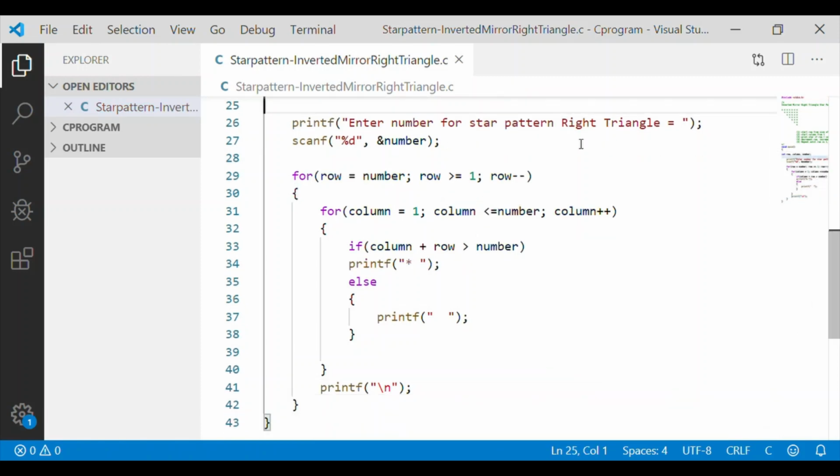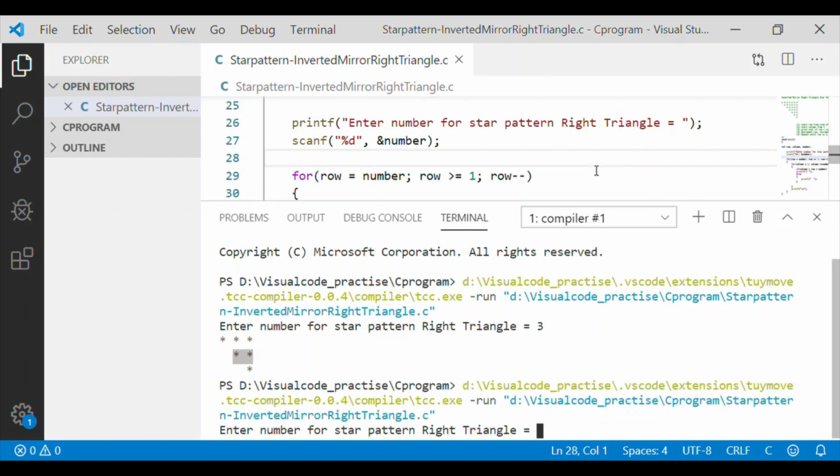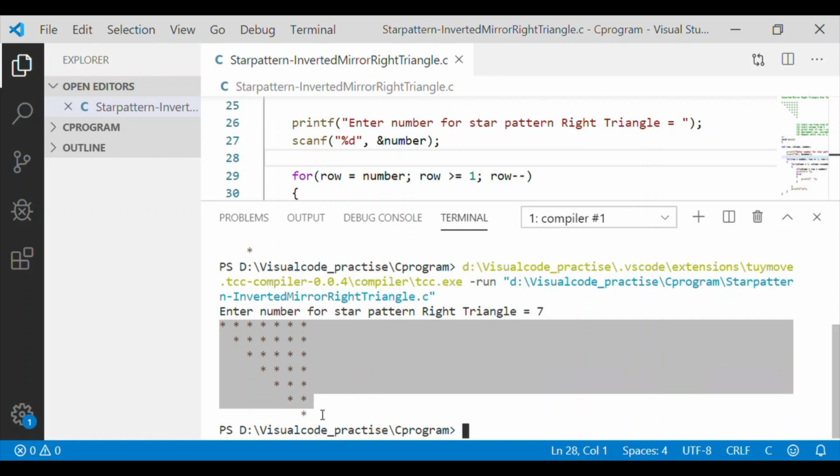When we execute this code, first let me have the pattern size as 3. Yes, we got the inverted mirror right triangle. First row is equal to the size of the star, and subsequent rows, if we see, are mirrored of the inverted right triangle. One more execution with the size of 7. Yes, here for a size of 7 we got the inverted mirror right triangle and our code is executed successfully.